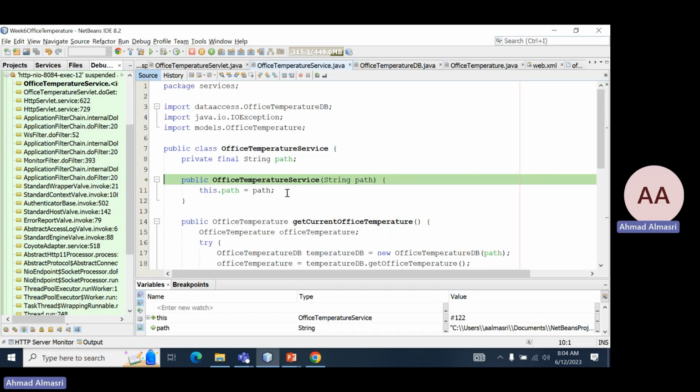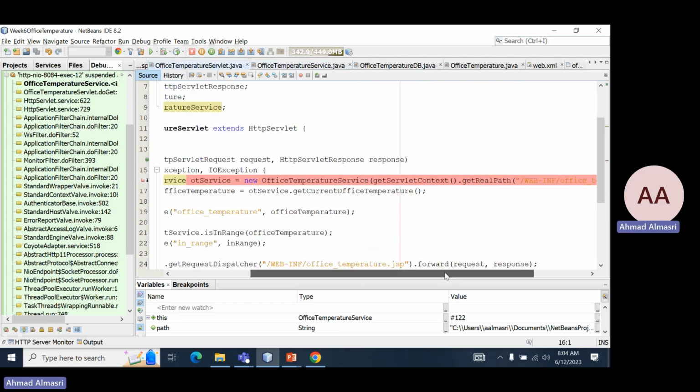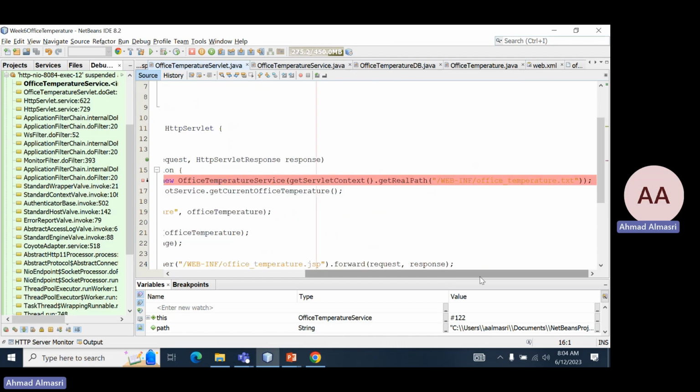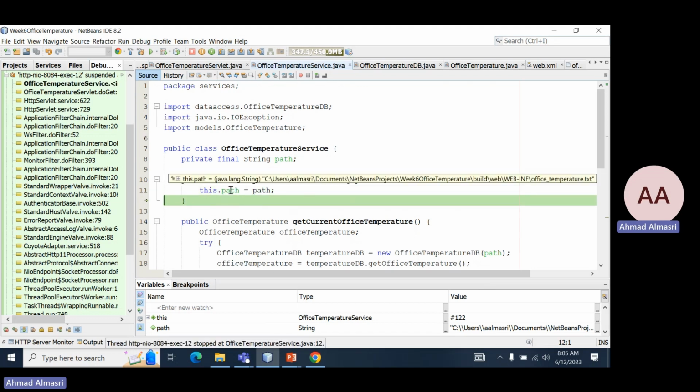Now, if we look here, right now the path value is null. But if I just say step over, now what's the value of path? As you can see now, the servlet passed the path of the temperature.txt to the service, and now the path contains the data here. Now here I'm setting this local variable to this path. I'll say step. Now see, this is the path. Now it has the value, so we know the path of this temperature.txt right now.